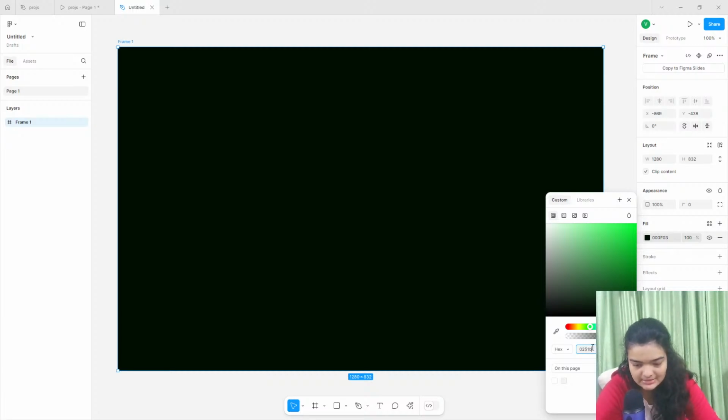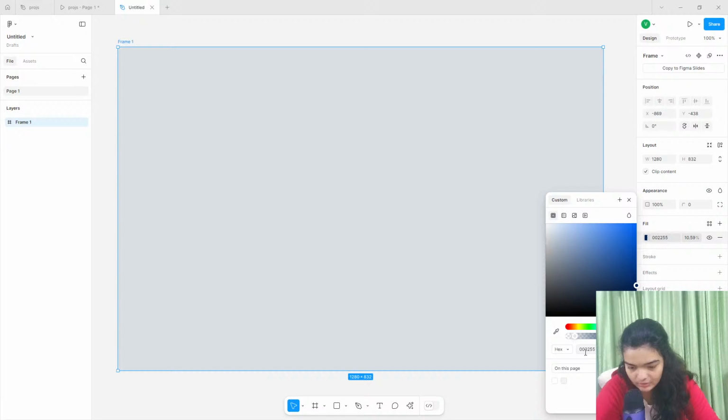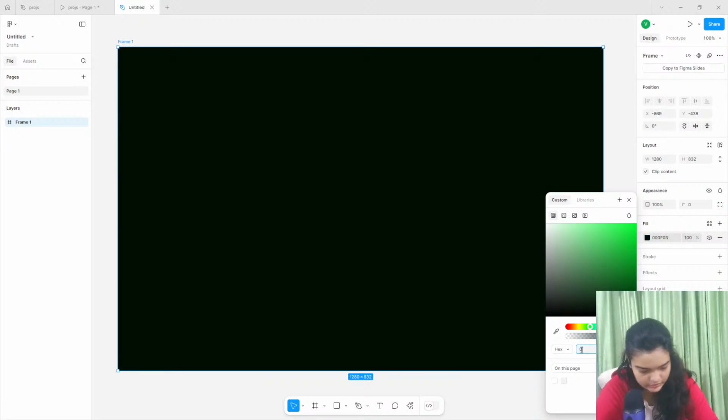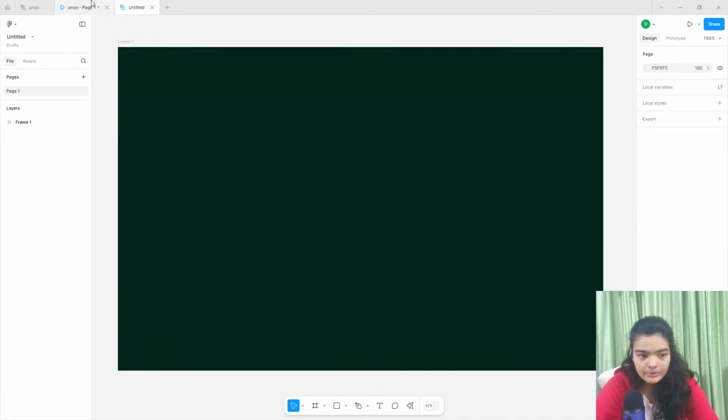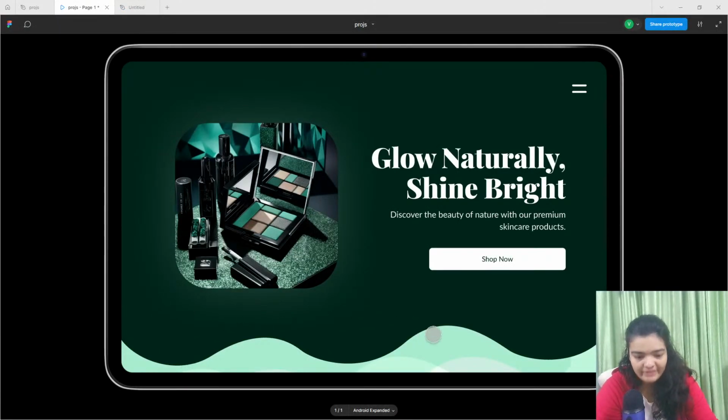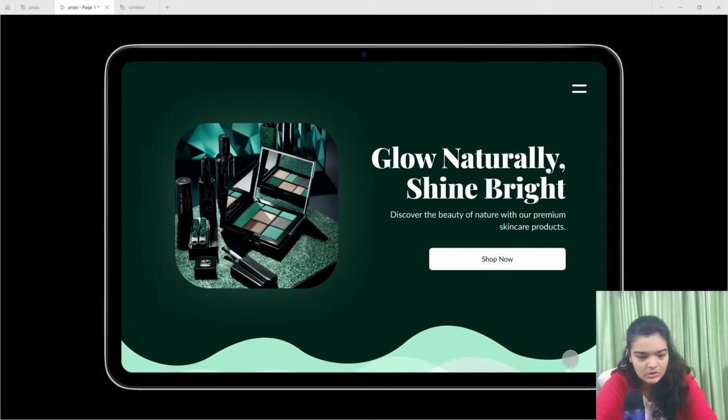We've just created a simple frame, nothing complicated at all. 00251B. And now we're going to get started on our wave, because that seems to be the second most logical thing we do.